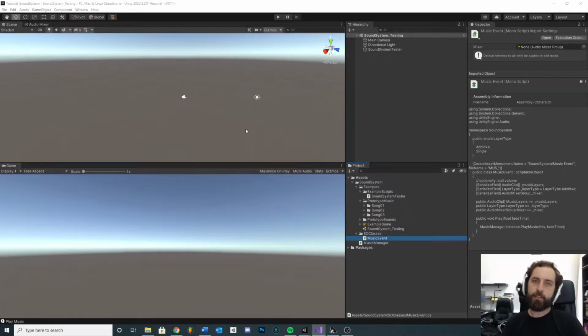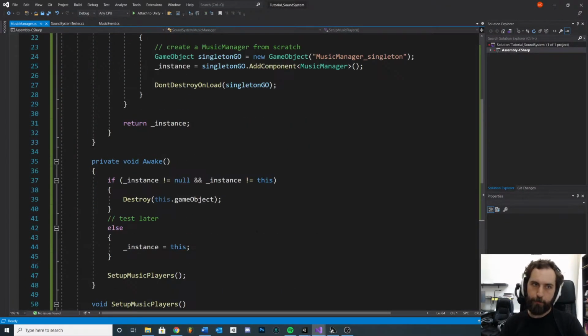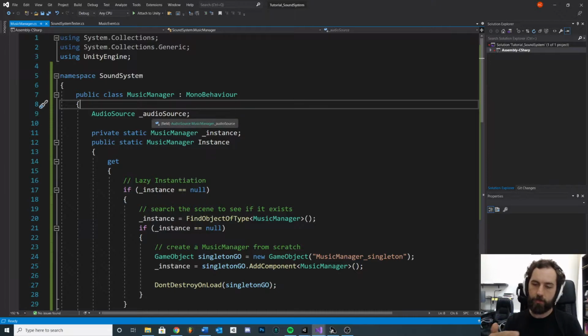Hey everyone, in this video we have our basic music manager working, but I actually want to do a refactor here. Instead of keeping an audio source on my music manager, we're going to need to handle multiple audio sources so that we can manage stacking our different music layers.